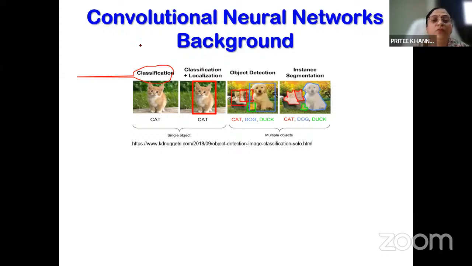After that, we move to the next level. The next level says that not only do we classify it, but we also locate where the object is. So here we want to answer the question, what is it and where is it? This is object localization. So far so good, you have identified a single object. But in real-life scenarios, we are not interested in locating just one object. We are interested in locating or identifying multiple objects in a picture.